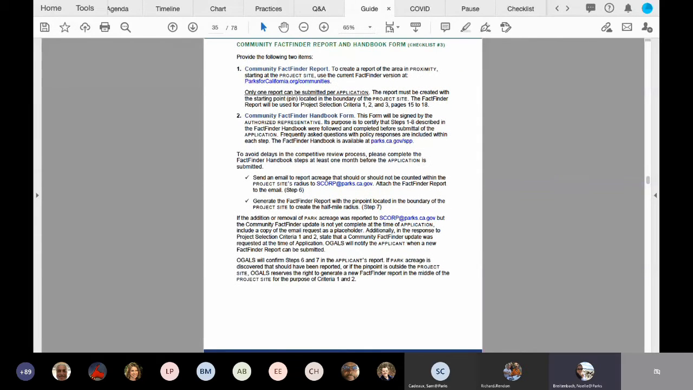Thank you, Sam. So this is, again, the beginning of our checklist items after the criteria, checklist item number 3, the Community Fact Finder Report and Handbook Form. Now, Natalie talked about this a lot earlier today, but this is just the reminder that this covers the same requirements of the Fact Finder Handbook that were already explained. In summary, you need to provide one final Fact Finder report for your project site.